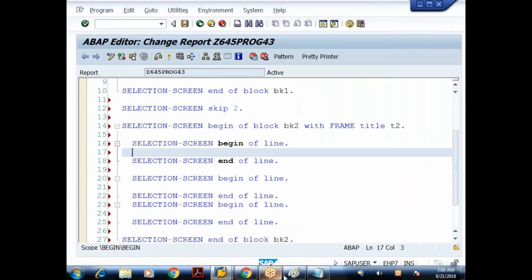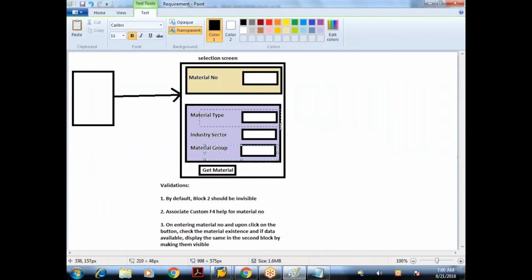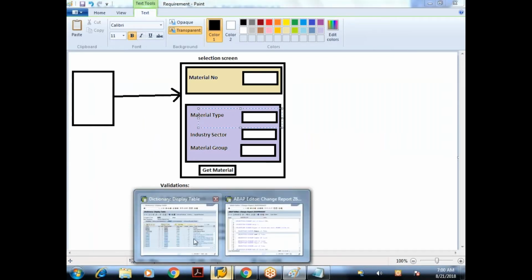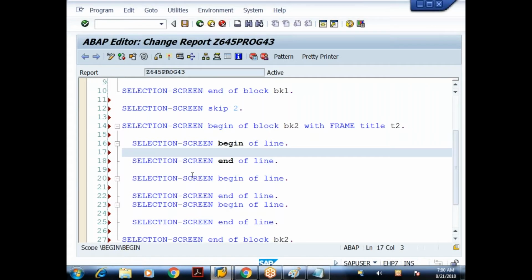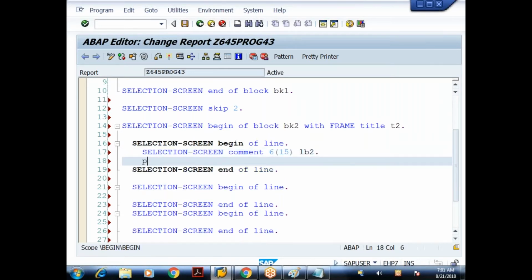If you focus on the first line, here I need to read the material type. What is the field I have to refer? MTART. What is the description? Material type. I can refer to the data element or I can refer to the field itself. So here, first I want a label. So I'll say selection screen comment. Let me start from sixth position. I'll give 15 spaces width. I'll give a variable name as LB2. Then I'll say parameters P underscore MTART type Mara hyphen MTART.